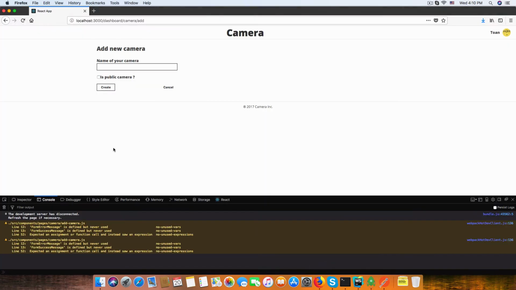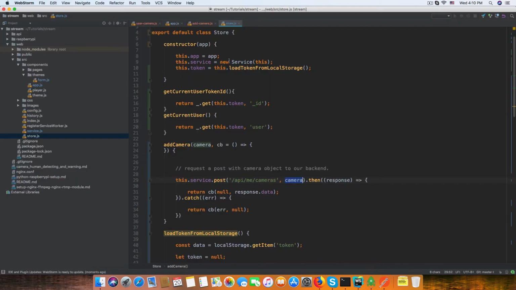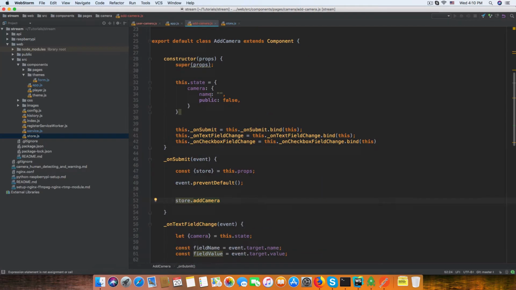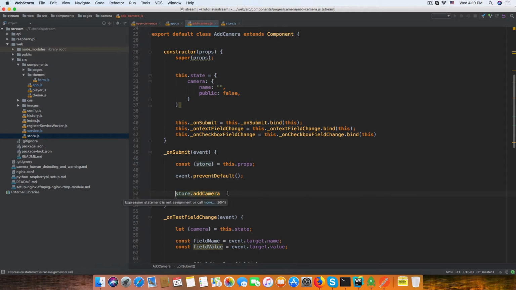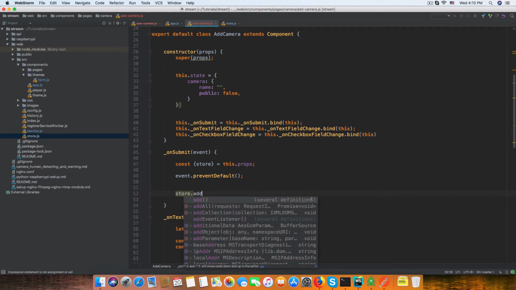But now let's try this, submit, and we should see an error because the backend API is not implemented. So for now, let's say my kitchen camera and public. That sets it to default. Alright, let's submit. Nothing happened because in on submit we didn't call anything. We call store add camera.